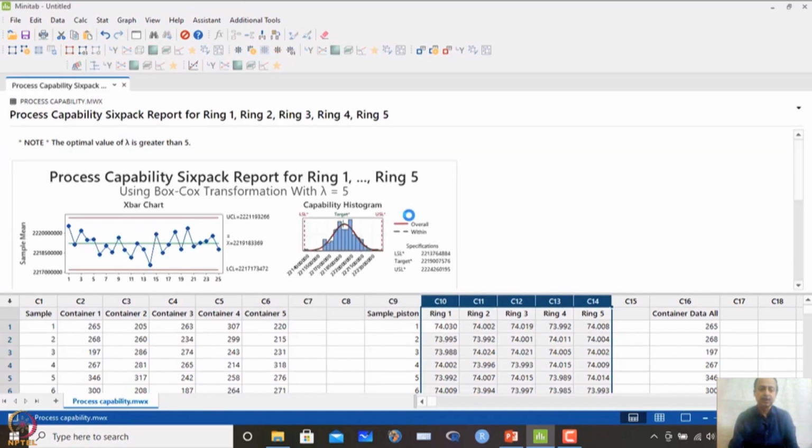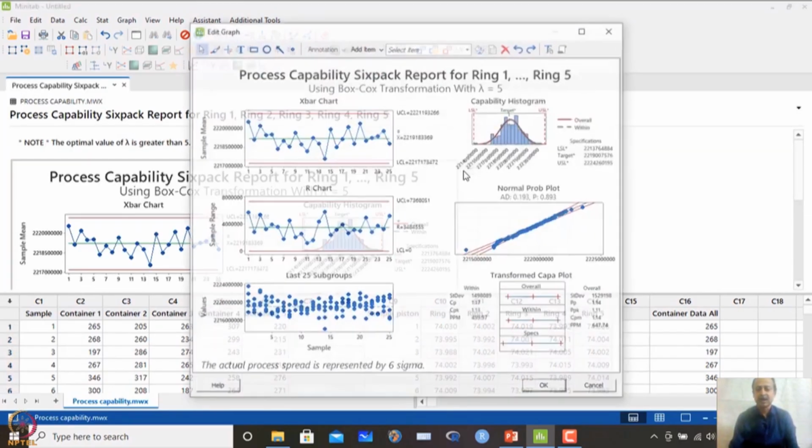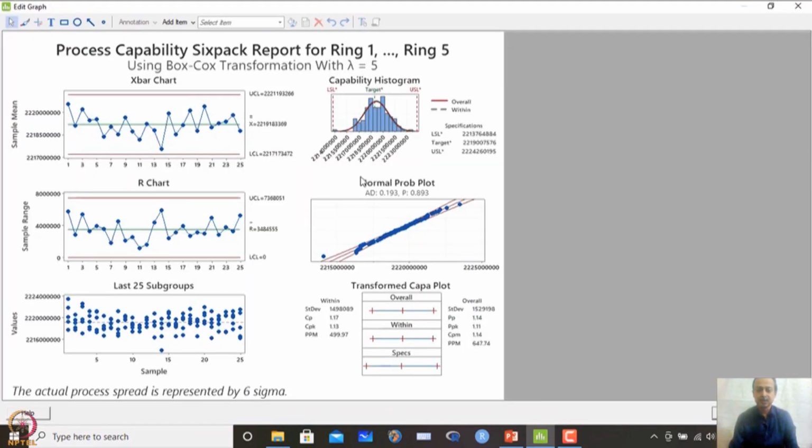If I click OK, this analysis comes up. What you see here is the capability analysis, and USL and LSL are transformed, and the target is also transformed. The values are different because MINITAB used a lambda transformation of 5. After the transformation, you can see the Anderson-Darling test, and the p-value is more than 0.05, which means it adheres to the normality assumption. X-bar charts are shown on the transformed data, and the range chart is also shown on the transformed data.